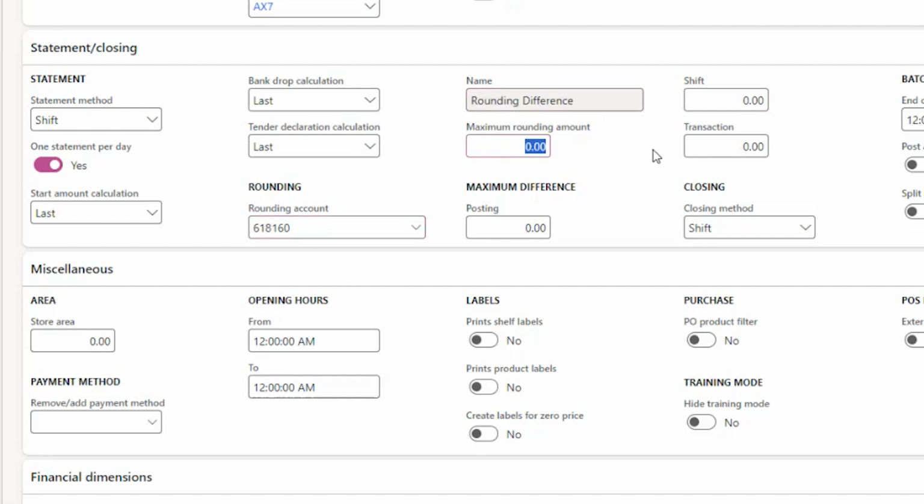And then the maximum rounding amount is going to be 2 here. That's what I'm using for my setup. Now the maximum difference for posting. This one's important. This is all about how risk averse your particular finance team is going to be about transaction posting, especially the financial statement posting. How much are they willing to allow the store to be off in their till for the day without someone having to go in and manually take a look at the statement and see what's going on?